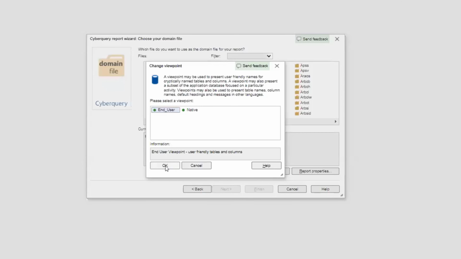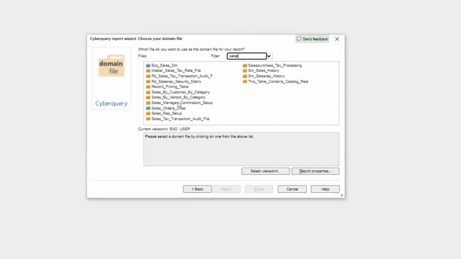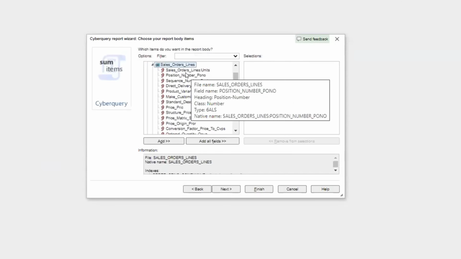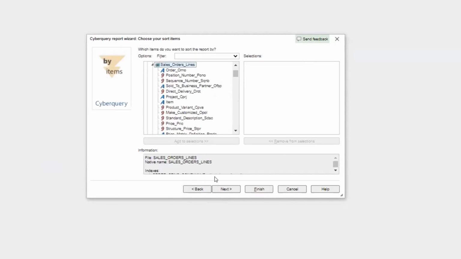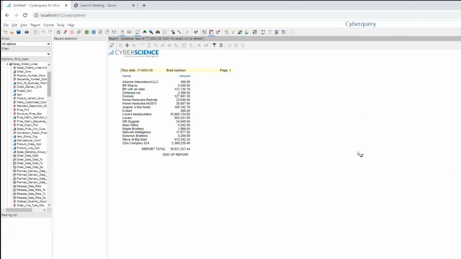Let's do end user. And for this, I'm going to do a summary of sales. So let's do sales over lines. Let's summarize. I type in A, goes to amount for me. Summarize by, I want to summarize by my address table, name, and click finish.